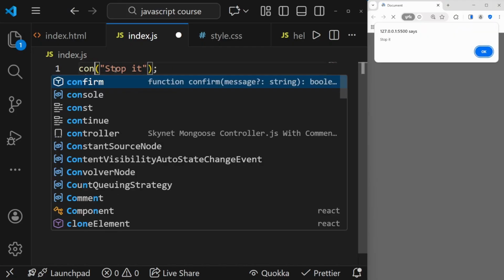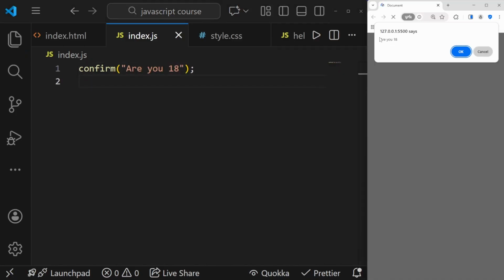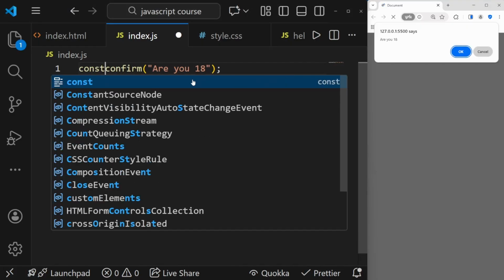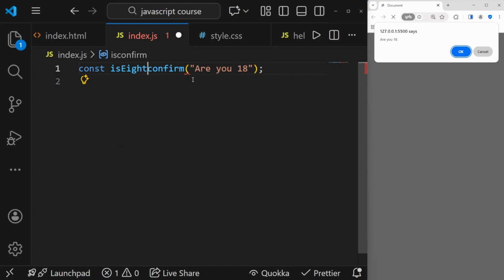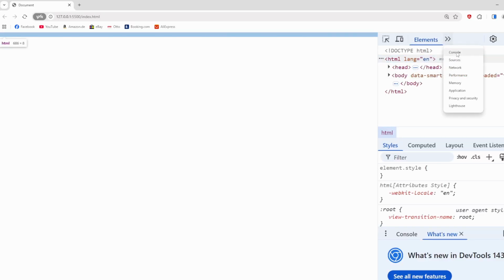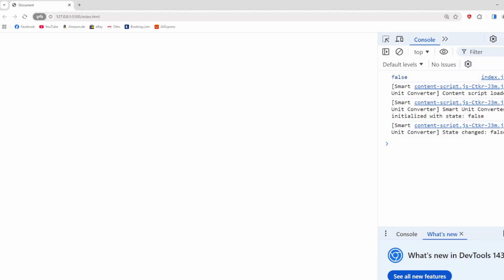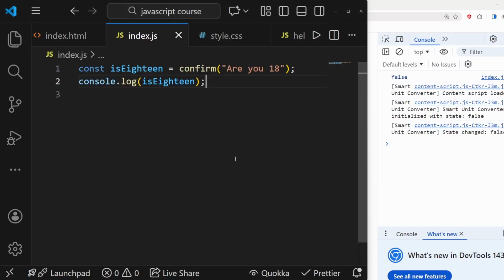And you could also use confirm. Are you 18? And right here, we are now getting are you 18? Let's cancel. And of course, you could again store this within a variable. So const is 18, for example. And let's again just console.log is 18. Let's press OK and inspect. And within the console, I'm going to reload and I'm going to press cancel. I'm getting false. So I could, for example, use this to check whether the user is 18. If the user is 18, you can let him in. Otherwise, you can show him an error page, for example.